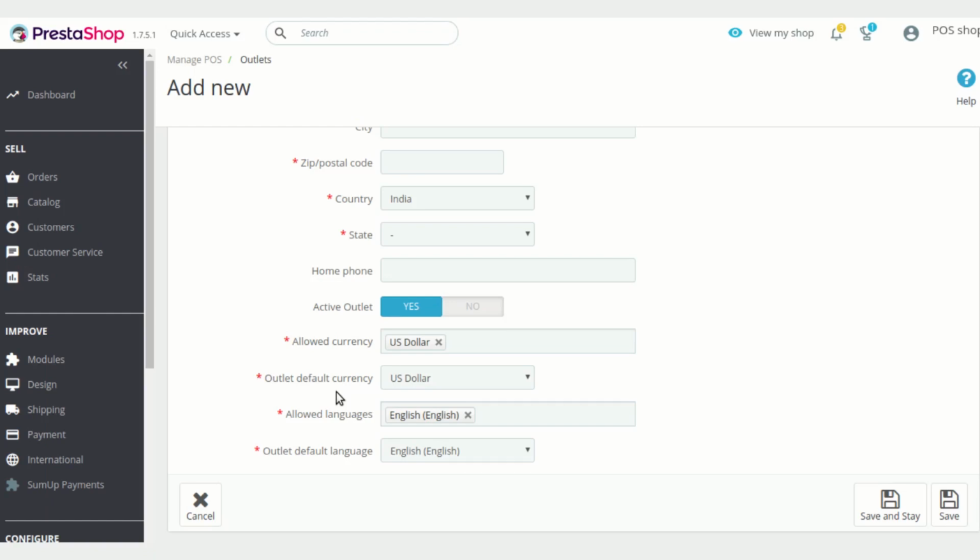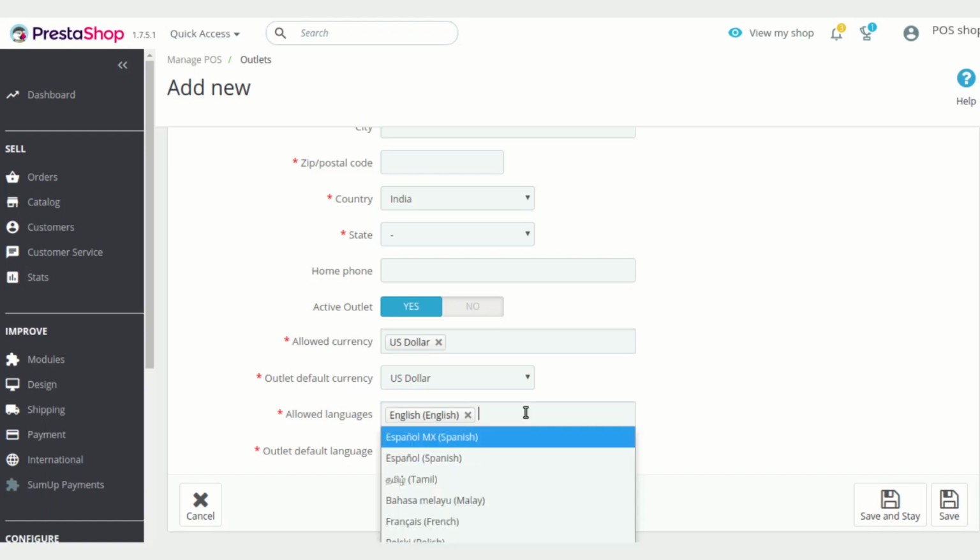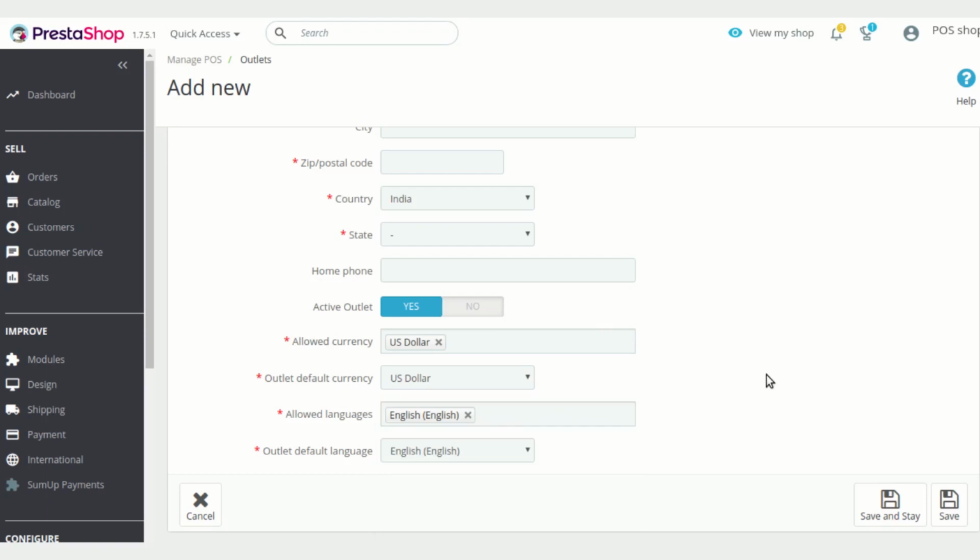Then what will be the allowed languages on a POS outlet? You can choose to keep many languages similar to the currency, and you also need to select a default language so that default settings are always present there. However, if you choose multiple languages or multiple currency, then an employee has the option to choose the language and the currency at the POS outlet itself.